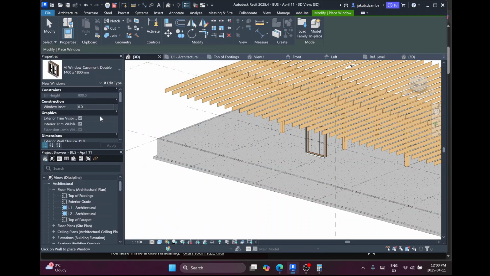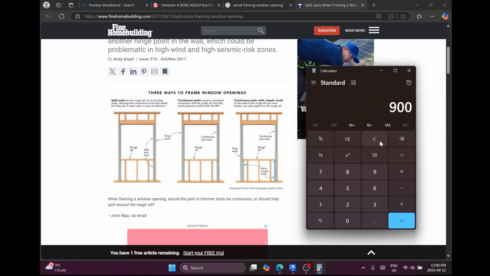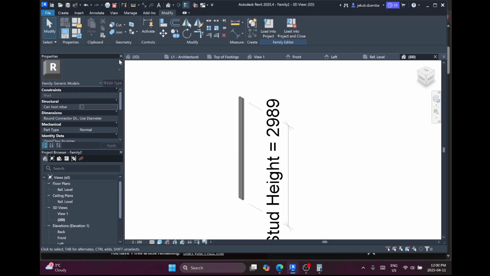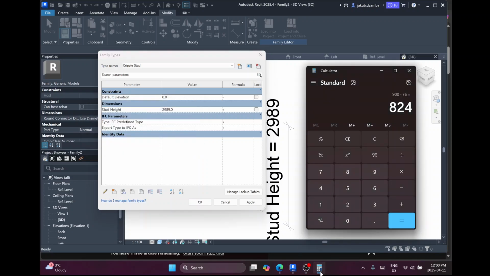Okay, our sill height is at 900, which means that this is going to be at 900. Therefore, this needs to go from the sill plate to the bottom of that piece of wood, the top of which will be 900. So in other words, I need to take 900 and subtract 38 and 38. So 900 minus 76, so 824 is going to be the height of my cripple stud. So back to here, I'm going to say families, copy, cripple stud, and that is 824.